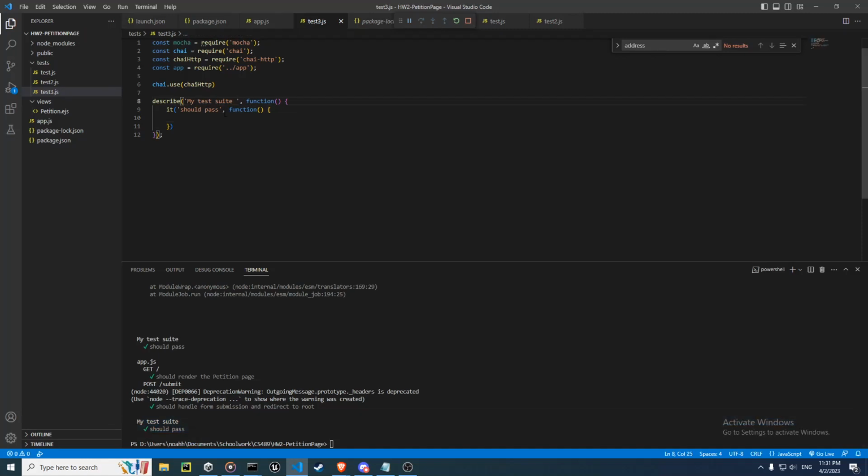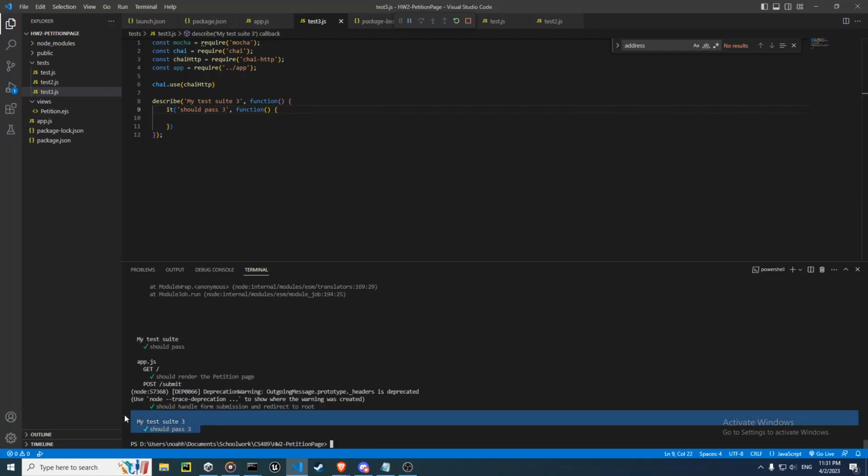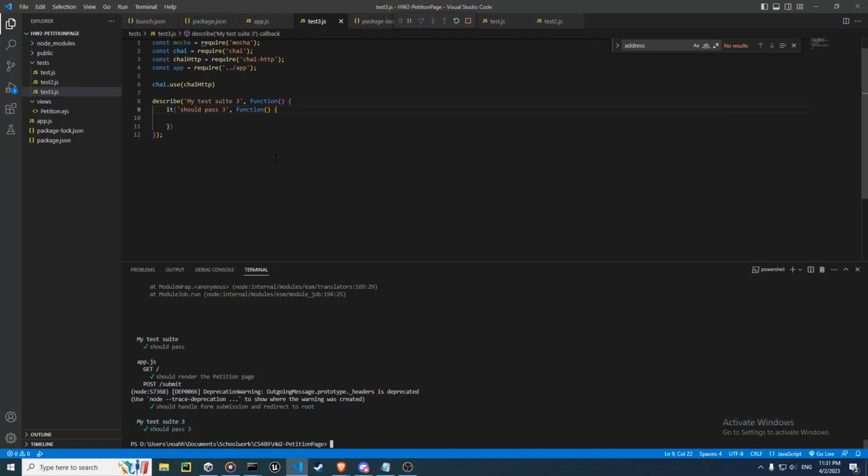I can change it here. Oops. So that you can see the changes are reflected. And there it is. Okay, but this isn't very useful. This is testing nothing. It's just showing you that Mocha works.